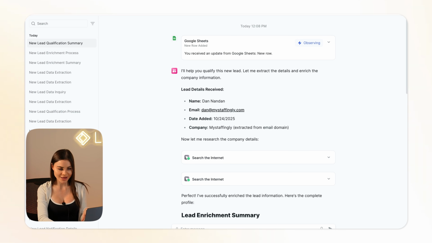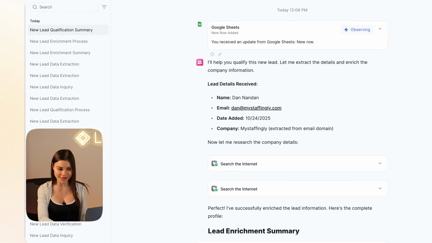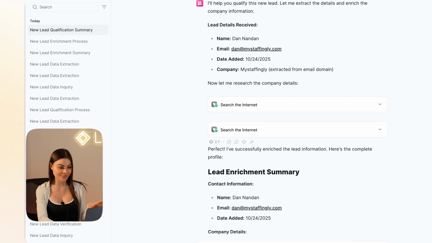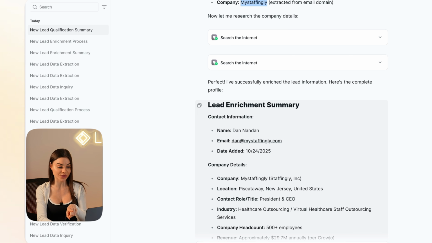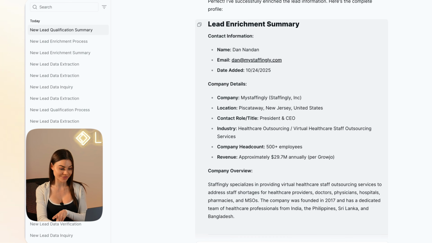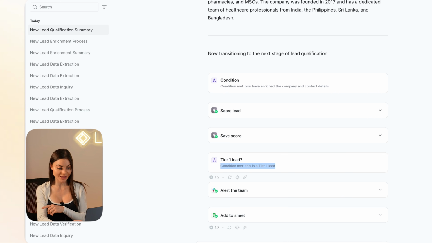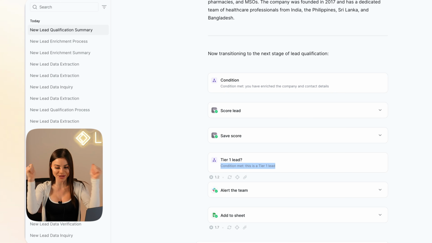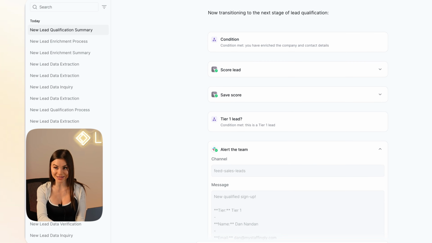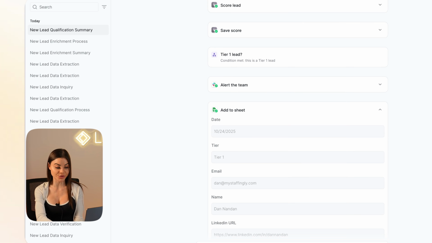So you can see at 12:08, a new row was added to the sheet. My agent received the lead name, email address, and a date. Just like I prompted that mini intern, I said extract the company name from the domain. So the agent knows that this is Dan from My Staffing Lead. It uses its skills, like Perplexity and Google, to look up and enrich the lead. Now, once it has done so, it meets a condition. So it knows that this is a tier 1 account. Yes, go put them on my calendar. It sends an alert on Slack, and it adds all of this data to our Google Sheet.